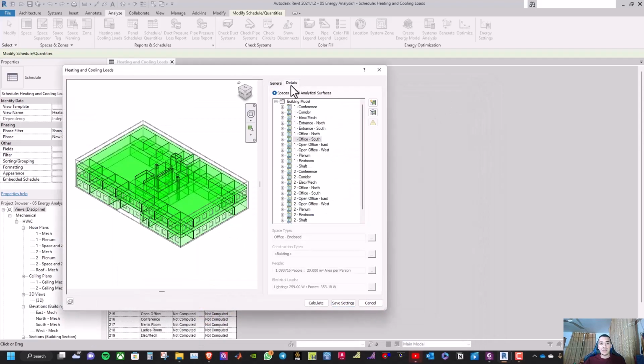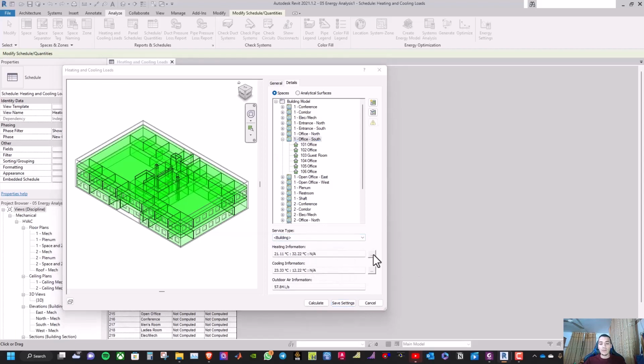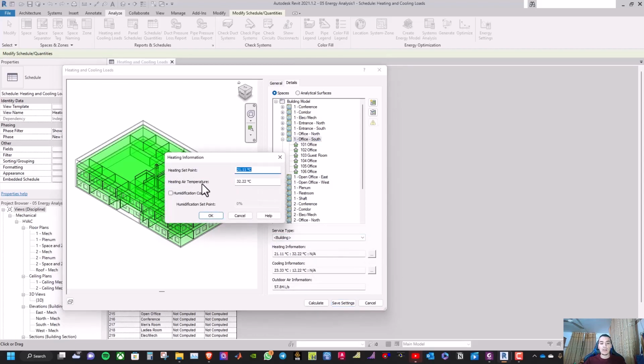Now, go to Details tab and select, for example, one office south. As you can see, under this zone, we have 6 spaces. To change the properties of this zone, we can reach here and change the heating information and cooling information. Under heating information, we have the heating set point and the supply heating air temperature. And if we want, we can enable the humidification control to set the humidification set point.